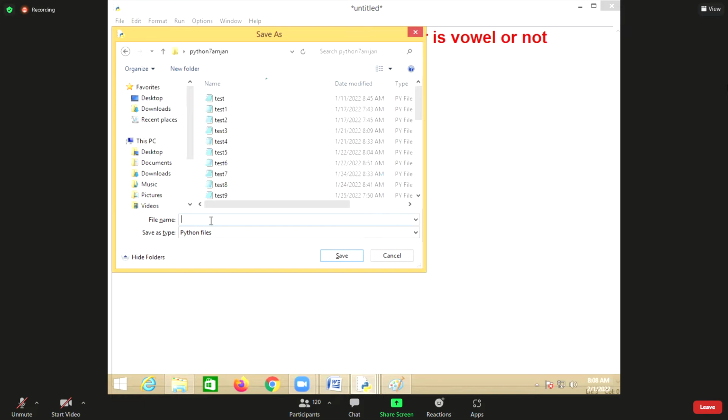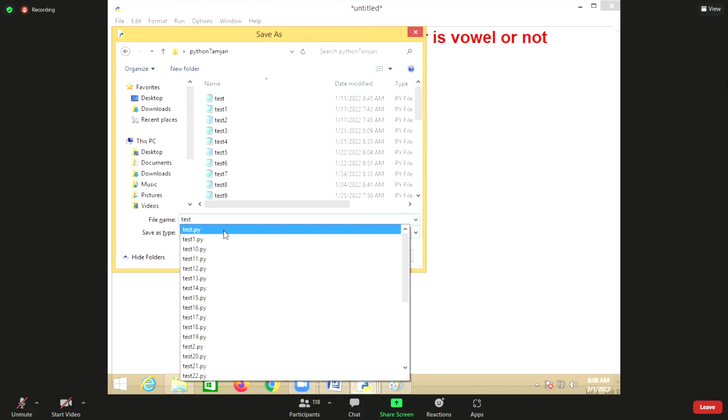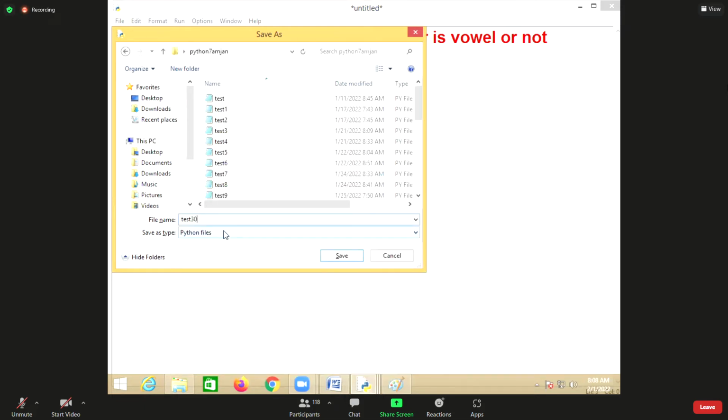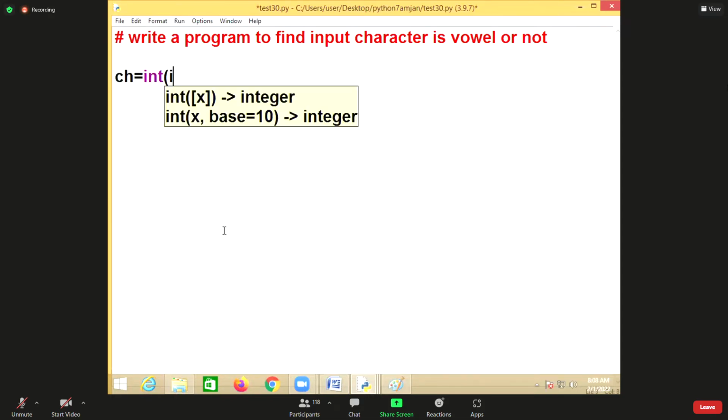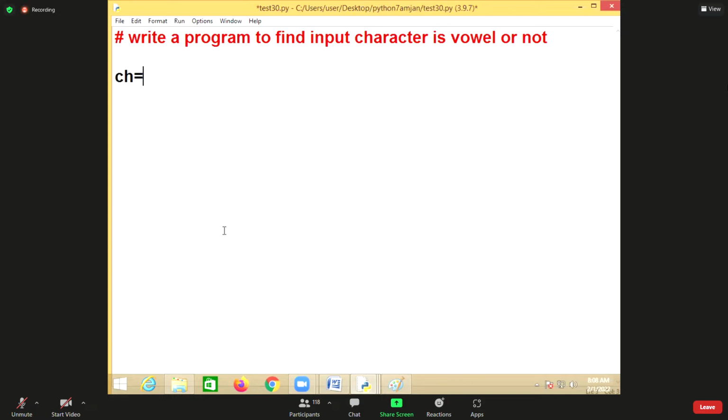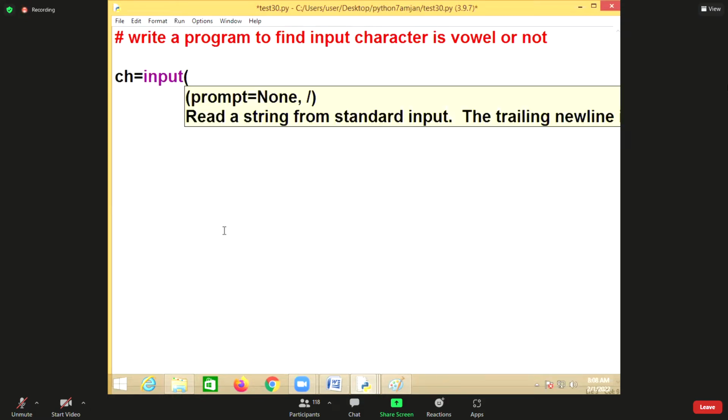Okay, so how can I find out if an input character is a vowel or not? First you have to input a character. Input character means I don't need to convert it. Conversion matters because by default, the input function reads the value as which type? String type. So enter any character.